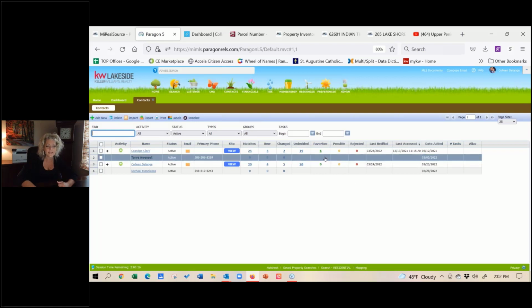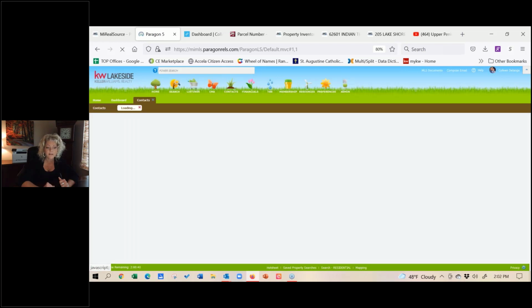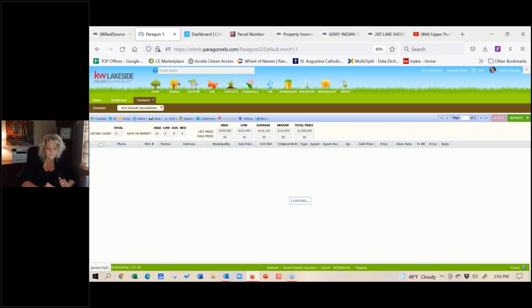Now he's told me that he has 6 favorites right here. By the way, you can see when you added them to the Collab Center, you can see when they last logged in, and you can even see when the last notifications were sent to them. But here's where it gets really fun. So the buyer says, yep, I want to see these particular homes. I'm going to click on the number of favorites.